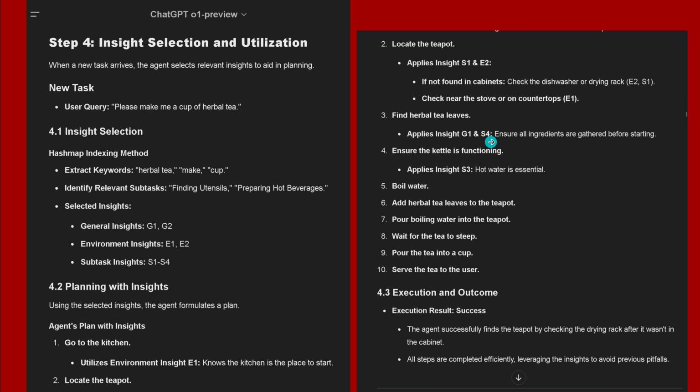You know, this is G1 and S4. Ensure that the kettle is functioning. Apply insight S3: hot water is essential. And then it starts with the action. Boil the water, add the leaves, and you understand. So we have, if you want, not the complete space of all available actions, but with the insight selection for a specific task, the agent now has selected what the agent thinks, based on what is in the agent memory, are those relevant insights to perform the job.